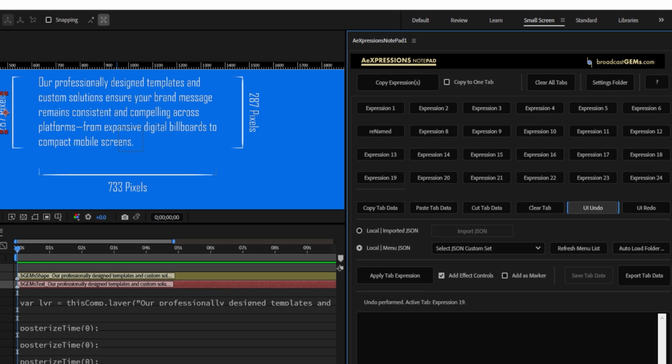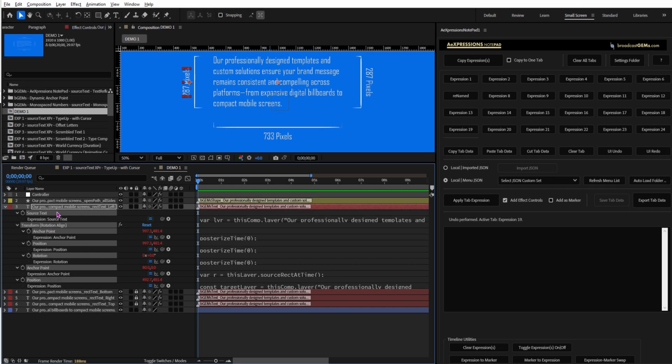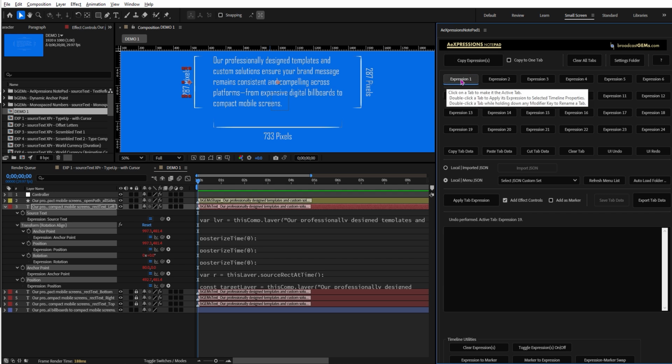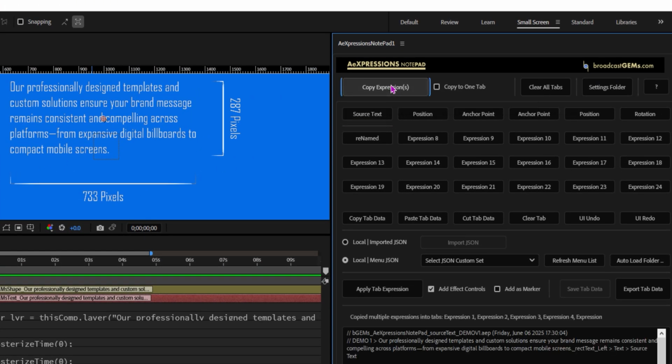Now I'm going to select all the properties with expressions here. Then before you click on copy expressions, make sure you select the target tab. Okay, so I've got 1, 2, 3, 4, 5, 6 expressions here, and then I'm going to click copy.